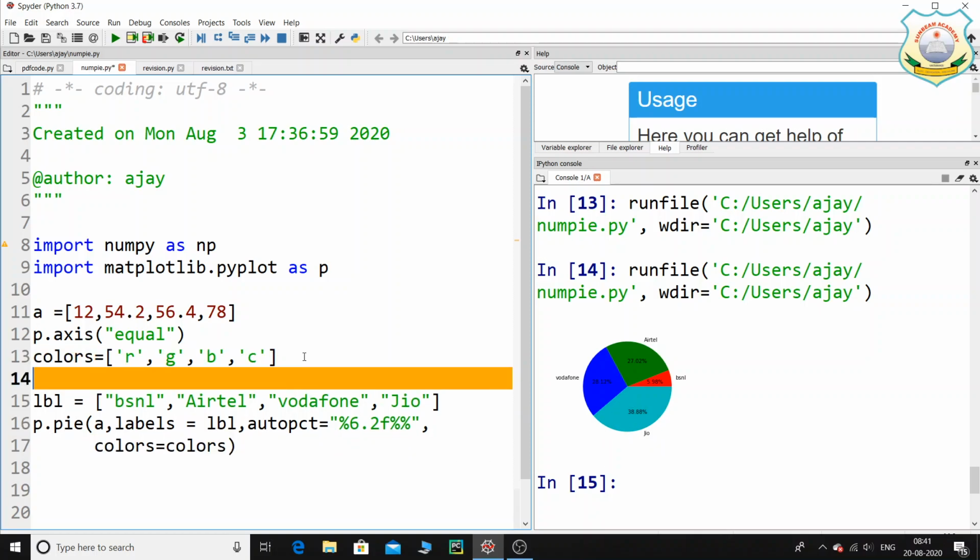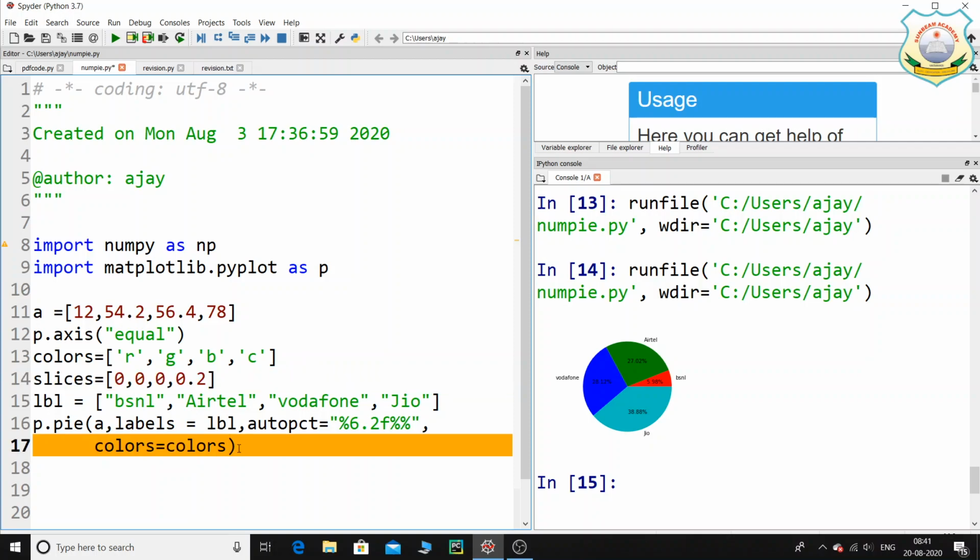So what we can do is you can have a list and you can specify some values like this one. I'm giving 0 comma 0 comma 0 and here I'm giving 0.2. The last value I'm giving as 0.2. Okay, I'll first show you the output and then I will explain what exactly this means.